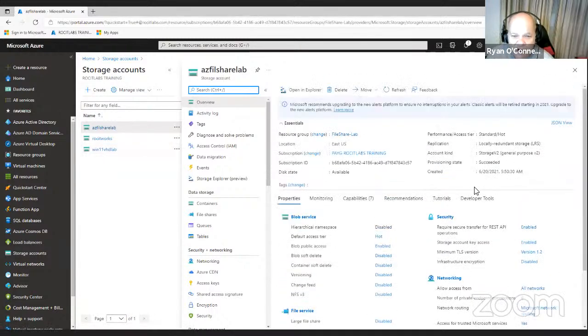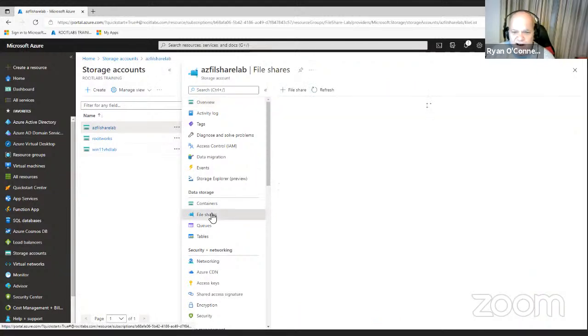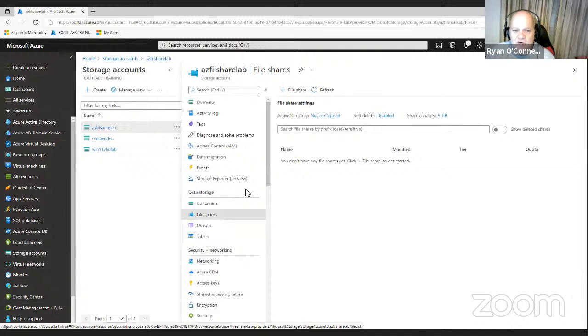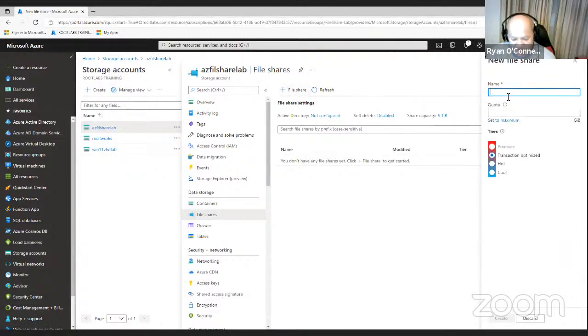And this is where we can do a whole lot of bits and pieces. If you notice here, it's important that you look at the different properties. And of course, we can come to our file share over here and say file share. We can call this, I don't know, let's call this test.